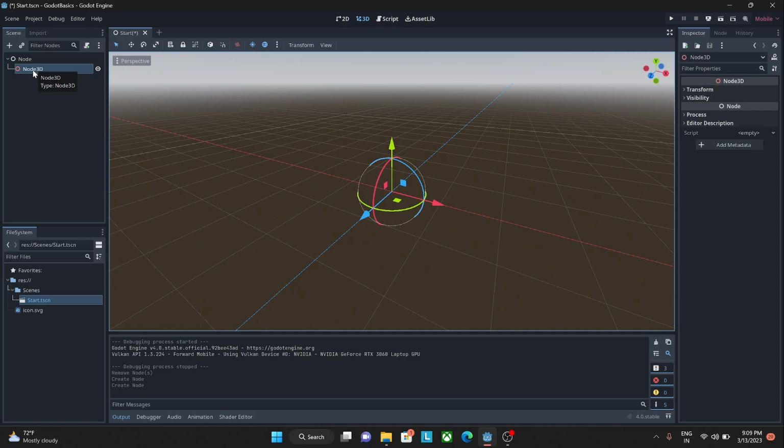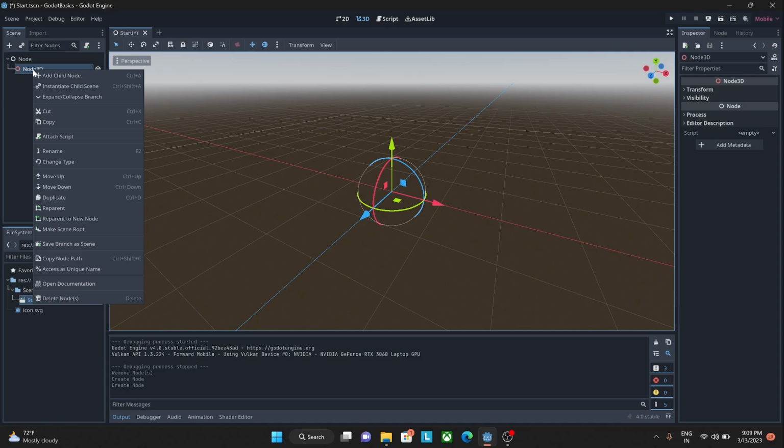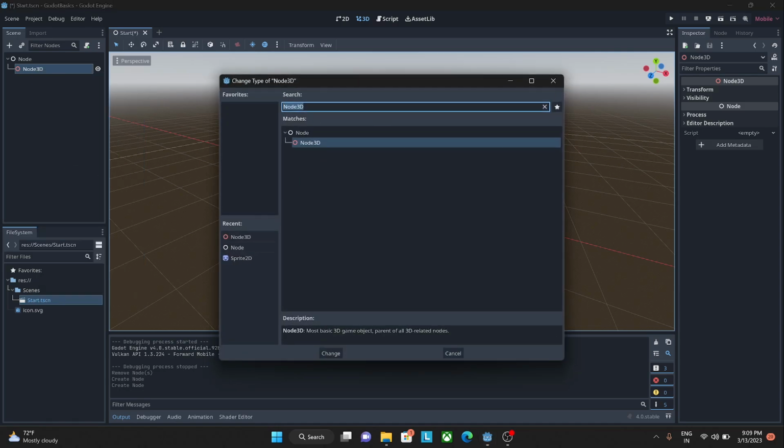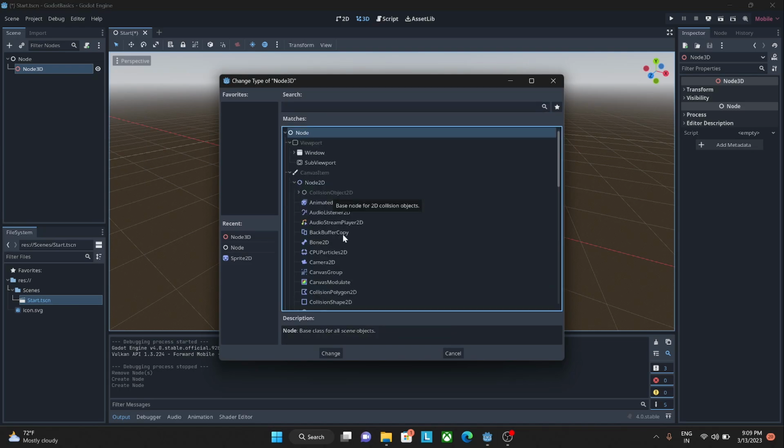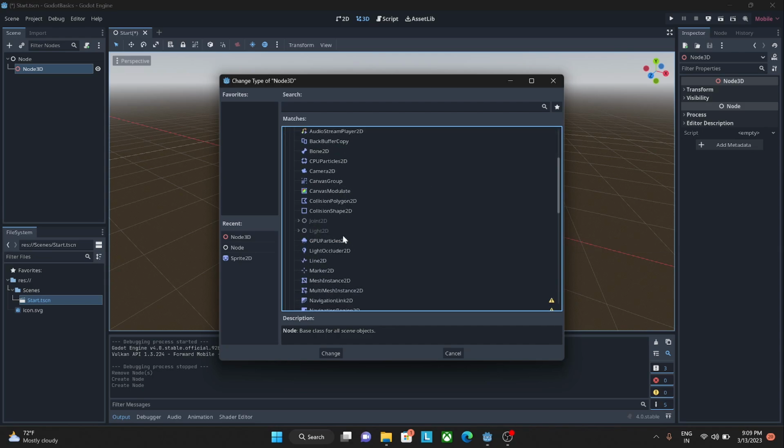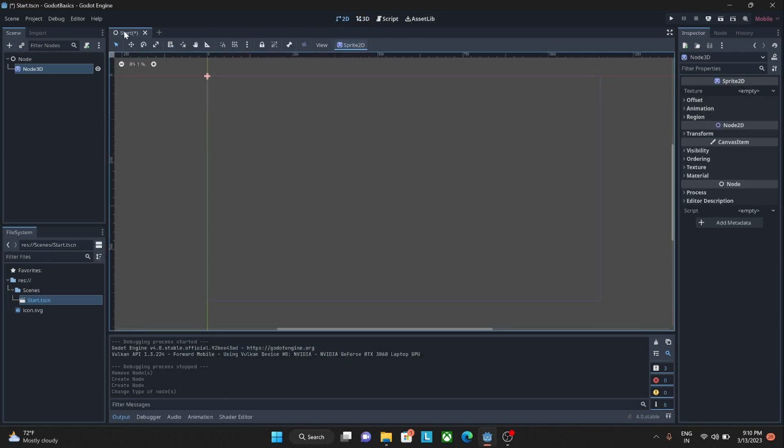So what I can do is, if I want to just delete it, I can simply delete it, or else I can right click and go to this Change Type, and from here, for example, I want to add any node which is inside the 2D category. So let me just search for Sprite2D, and I click on change. So again you can see that my node is changed, and also my viewport has been shifted to 2D, because now we are purely working with 2D. So that's about that. Now I'll just delete this.